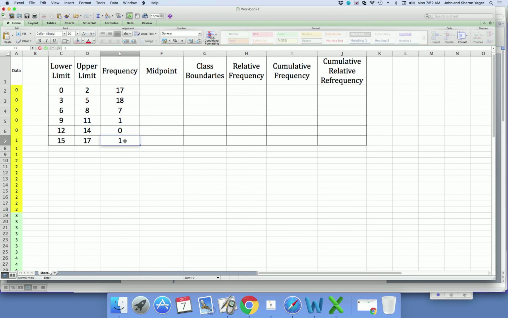So, I wonder if we have 44. What I'm going to do is I'm going to do sum. It's going to add up all those. Press enter. I have 44. Yay! Alright, so midpoint.